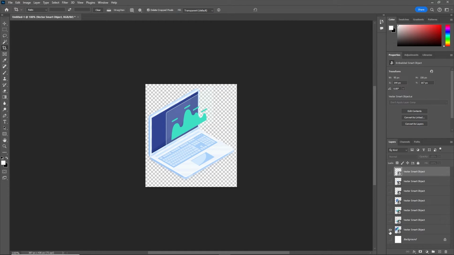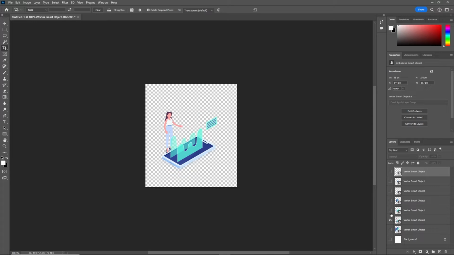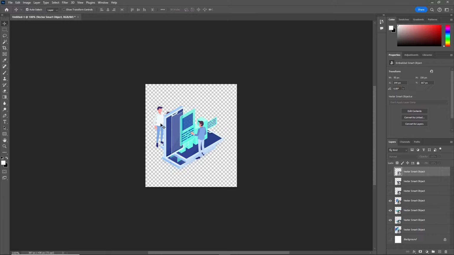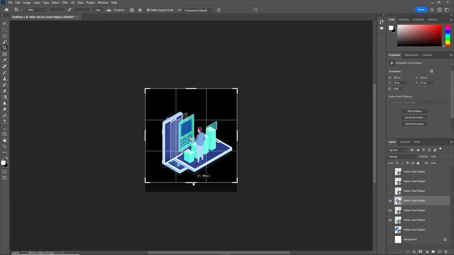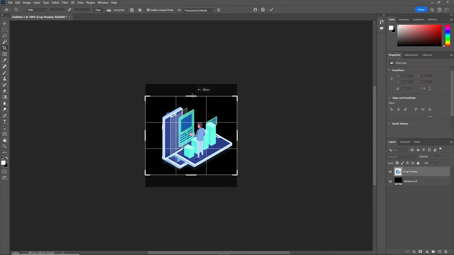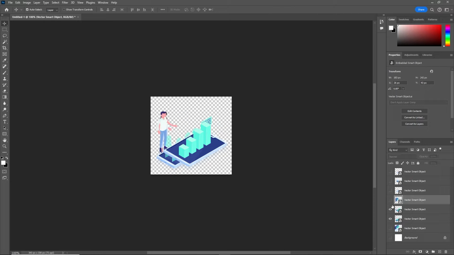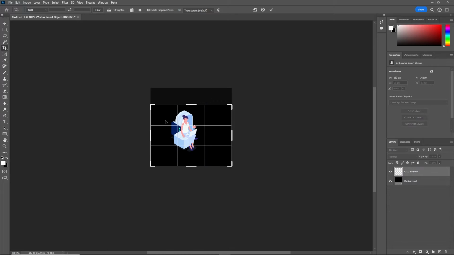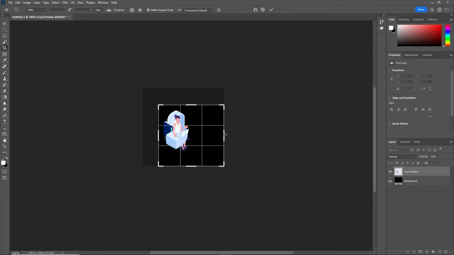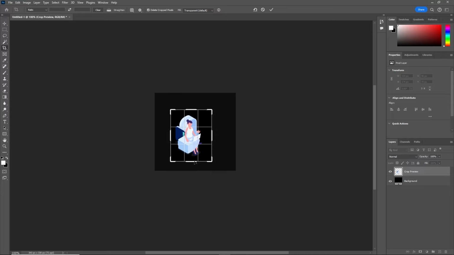Okay, now I'm going to hide this, and I'm going to show these three, and position them a little bit like so, and I'm going to crop this right now. So a crop tool like this, and right now I am going to save this one by one, like so. And then when I save this, I'm going to put this like so. I'm going to crop this like this, and I am going to save this one by one.